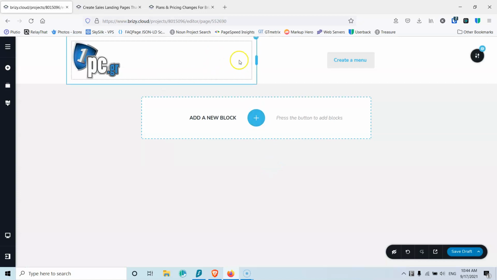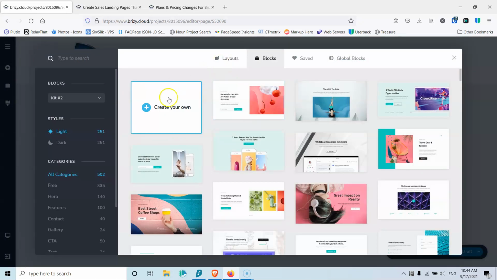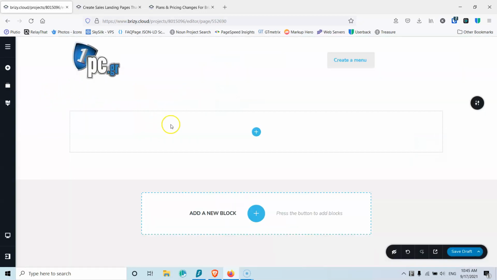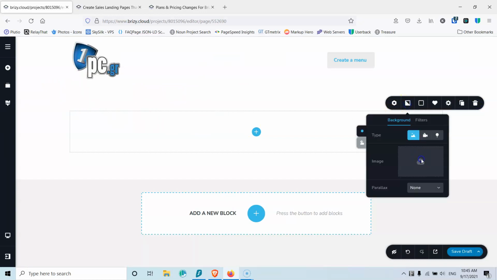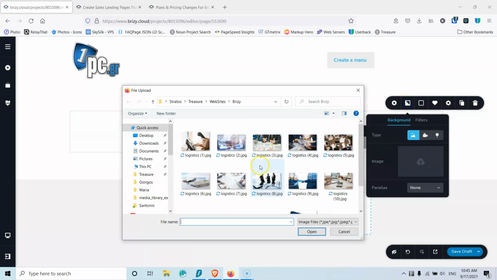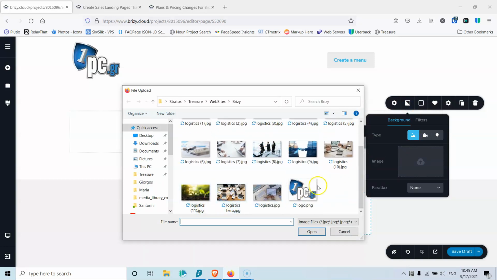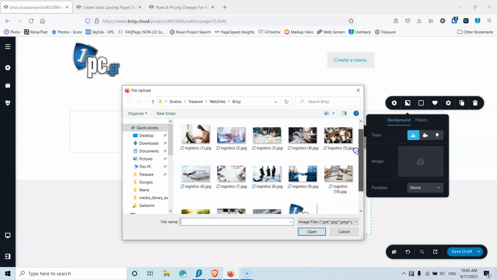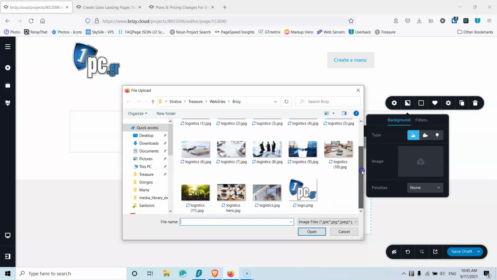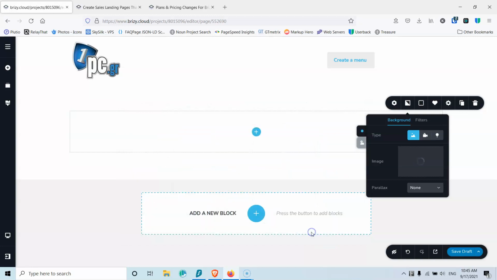So after that, we're going to add a new block and of course create your own. Let's add first the background. And let's select the image, and for the image I'm going to select, let's see, where is the home? Logistics Hero, this is the one.